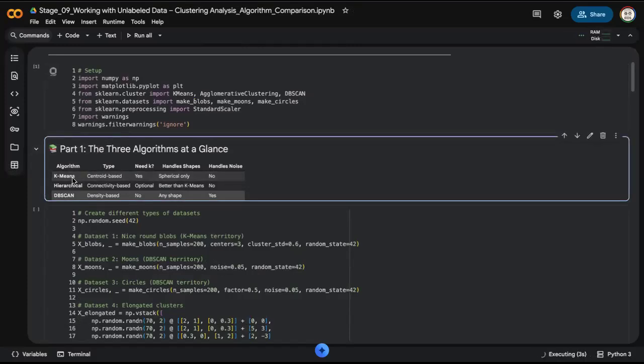For the algorithm, we have K-means, the type is centroid-based; hierarchical is connectivity-based; DBSCAN is density-based. You see centroid, the center, is K-means. Connectivity, where you have to see how those lines connect and join, that's hierarchical. Then density-based handles complex shapes. Do they need K? K-means needs K. Hierarchical is optional, it's not compulsory. DBSCAN does not need K.